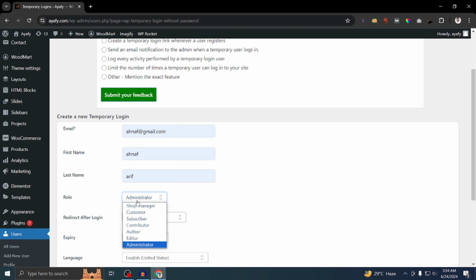Role. In this section, you need to decide what role we will provide. Here we can see many roles, so it depends on your needs. I will select the administrator role.